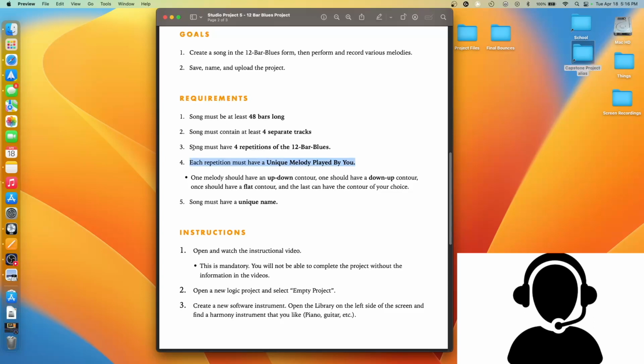Each of those repetitions is going to have a melody that you play. So you're going to play a different melody for each of the 4 repetitions. So there will be 4 different instruments, 4 different melodies. And within those 4 different melodies, each one's going to have a different contour. That's the shape of the melody. Does it go up and then down? Does it go down and then up? Does it stay mostly flat? Those are the contours you can use. So you're going to do one of each of those, and then you're going to do a 4th one. That can be your choice. The 4th one's just a free-for-all. Make whatever melody you want. No restrictions. And then, of course, the last requirement is you need a unique name.